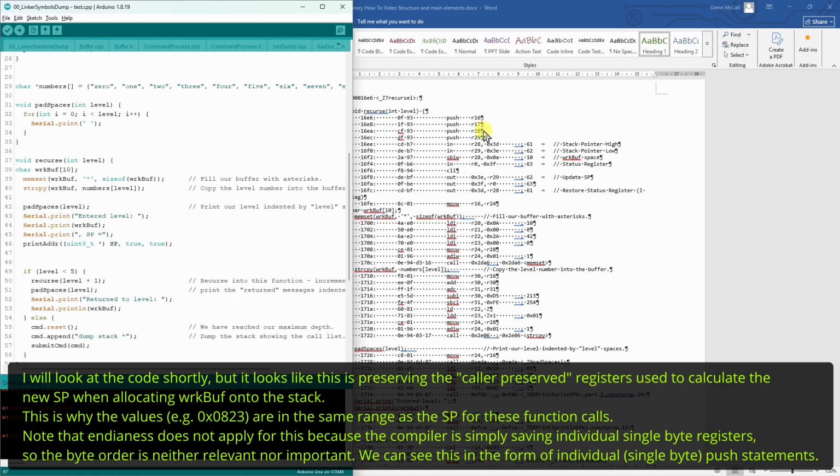And it pushes R28 and 29, and the reason it does that is because it reuses those, and according to the rules in that tech note that I referred to before, the callee, recurs, must preserve those registers if it's going to use them. And then it does some other stuff here.